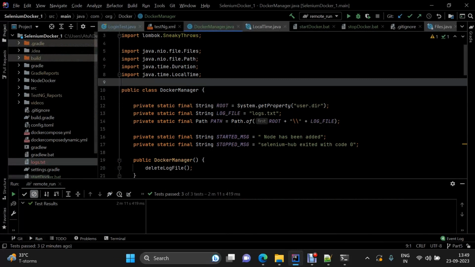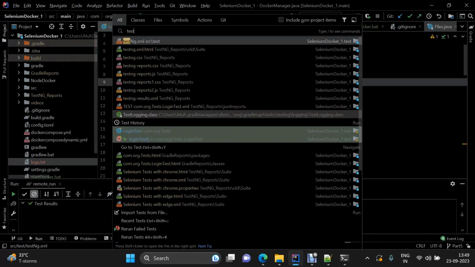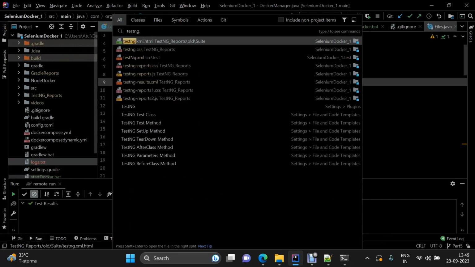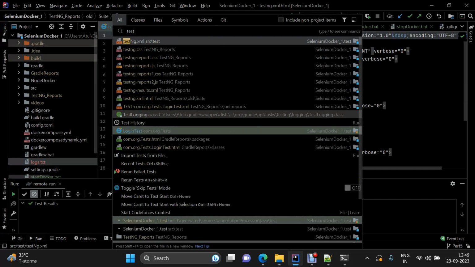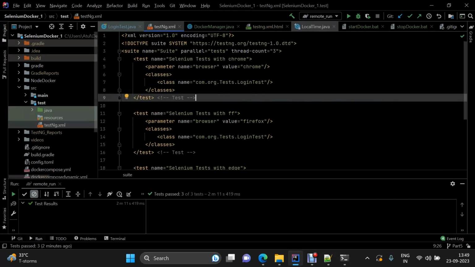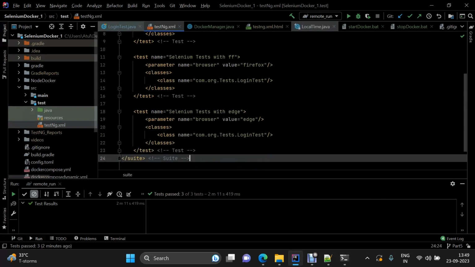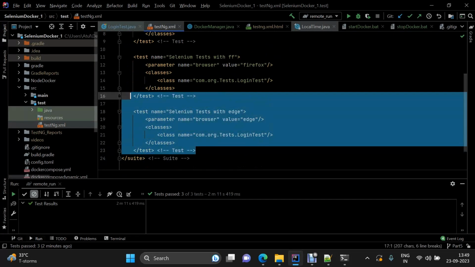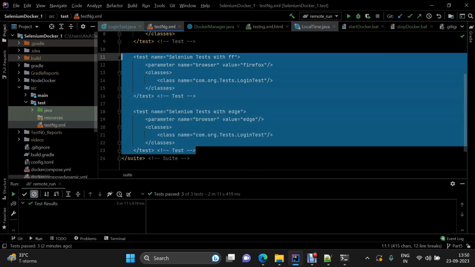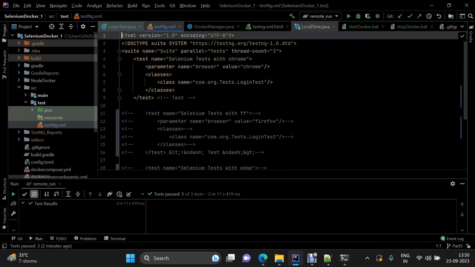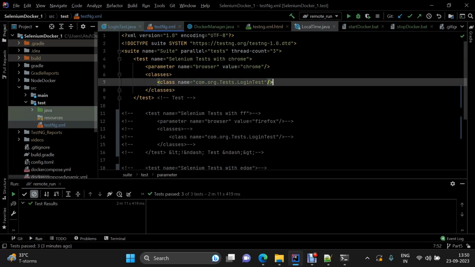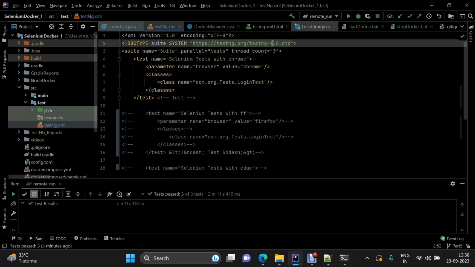For triggering the test execution faster, let me go to testng.xml. What I'll do is comment out these 2 tests, and we can save it. Let me trigger the test.